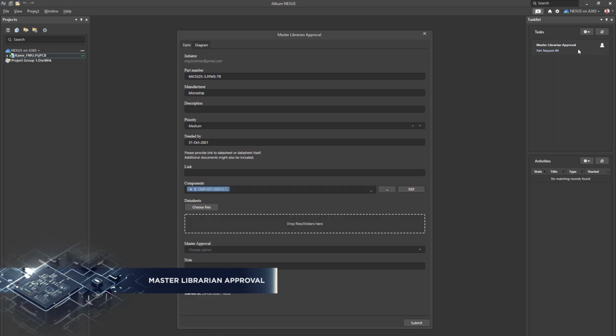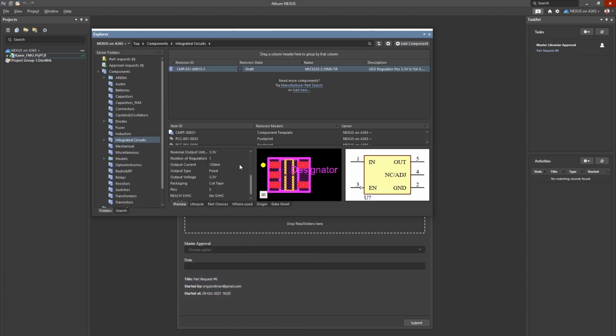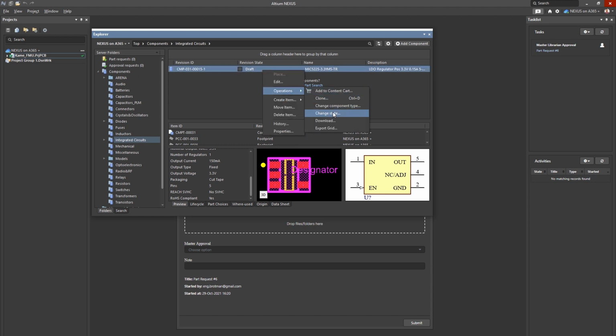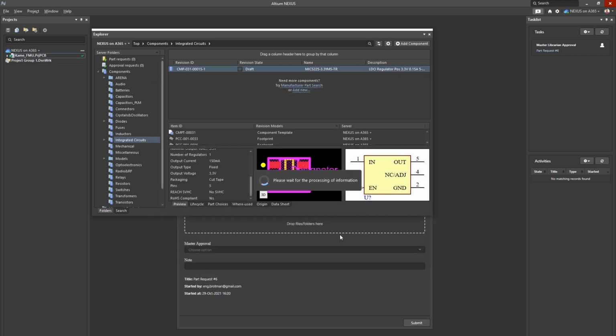At this point, the part can be sent back to the librarian if more information is needed, or if the part is found to already exist in the library. Otherwise, if everything looks right, it's ready for production. As a result, a task that can generally take hours takes only a few minutes.